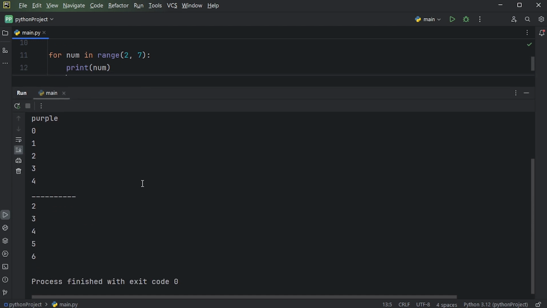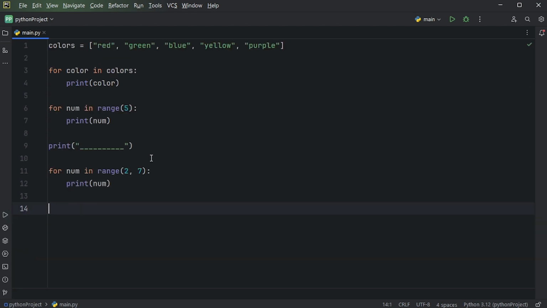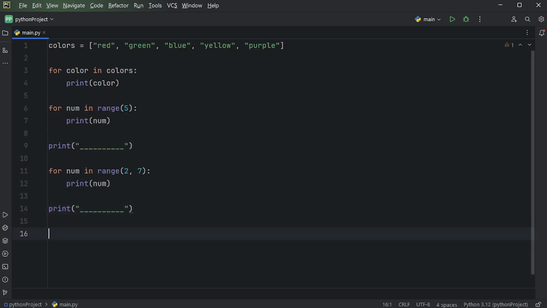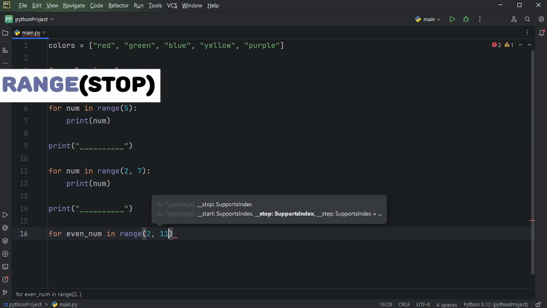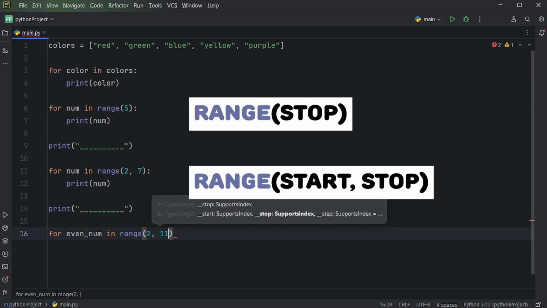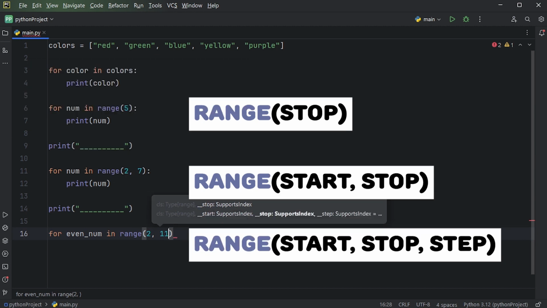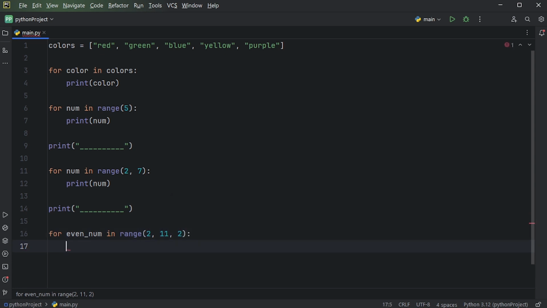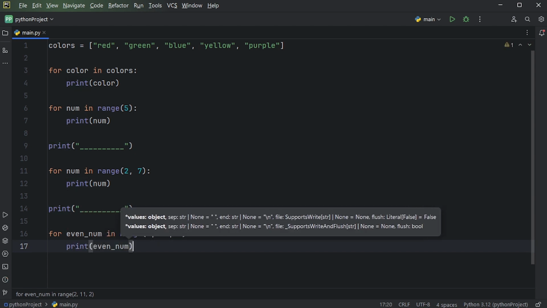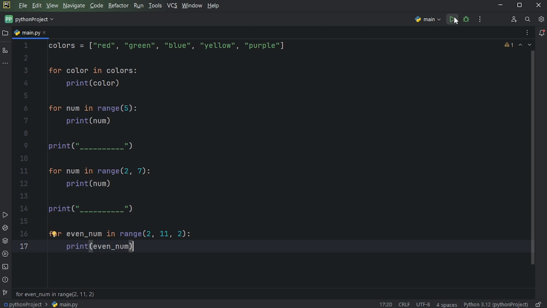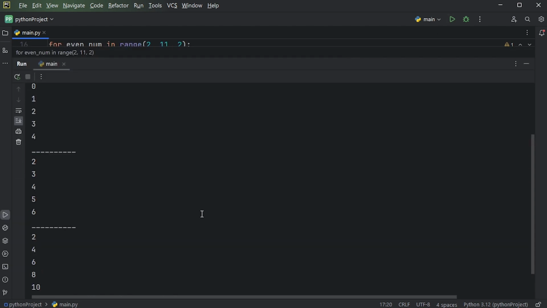Okay, there is another way that we can use the range function. First, let's copy and paste the separating lines. And then let's type for even num in range starting from 2 up to 11. Now we are telling Python to start at 2 and stop at 11. But we can also tell the step. In this case, let's do 2, meaning I want to go up by 2 instead of 1. Let's print the even number, and I think you can guess what this for loop is doing for us. When I run the program, we get all the even numbers from 2 to 10.